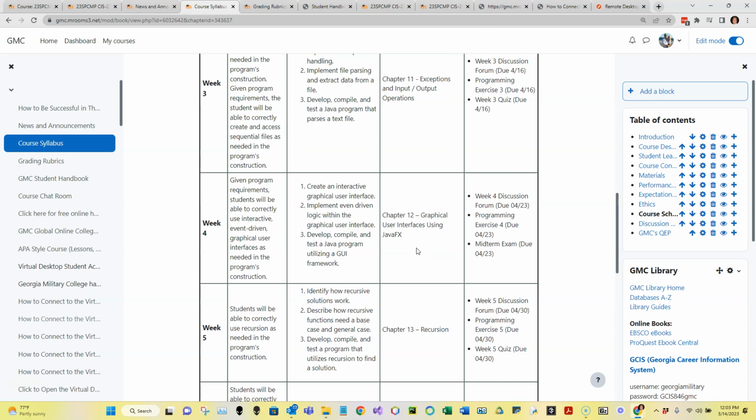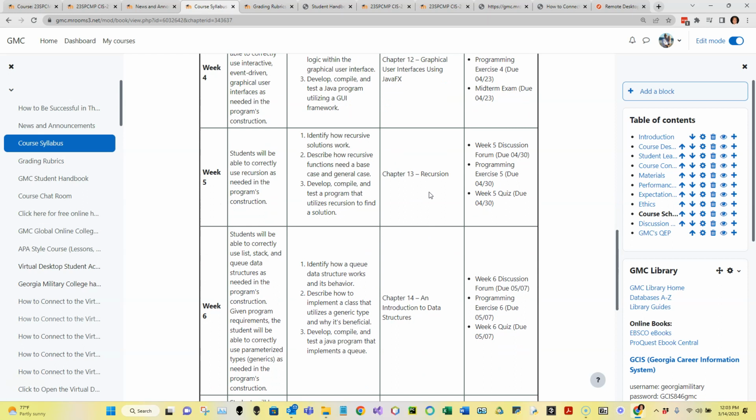It is one potential framework for creating GUIs. There's a couple of others, but with our particular textbook, we're going to be using JavaFX. Chapter 13, recursion. This is an advanced concept that we can use for very particular problems, and we're going to see a few examples of some problems that can be solved using recursion.